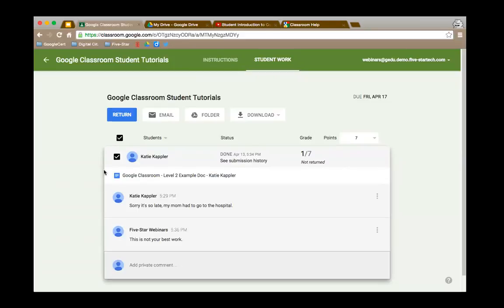Or if you want to go through and grade all of them all at once, you can return their work and grades as a whole. So all you have to do is click this checkbox here next to students, and it would select all of them. And then whenever you were ready, you would click return.